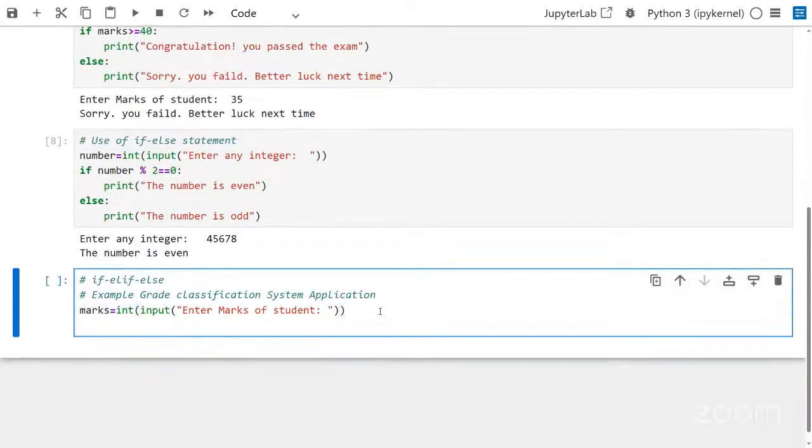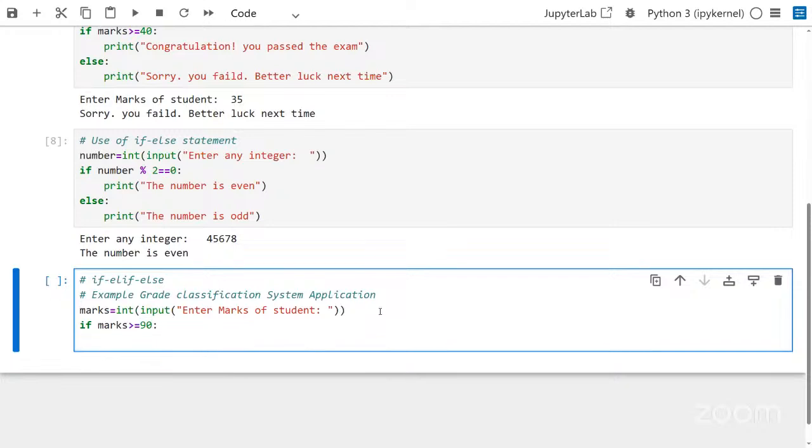Then if marks are greater than and equal to 90. This is the first condition. Enter. Print. What do you want to print? We will print here Grade A.